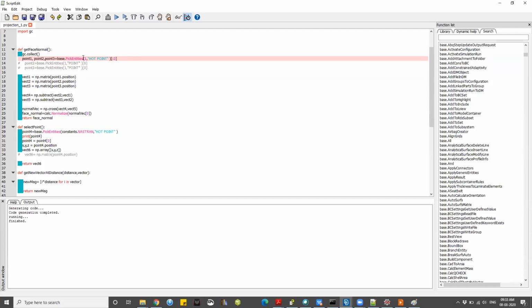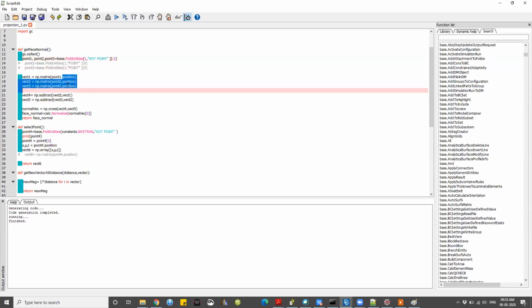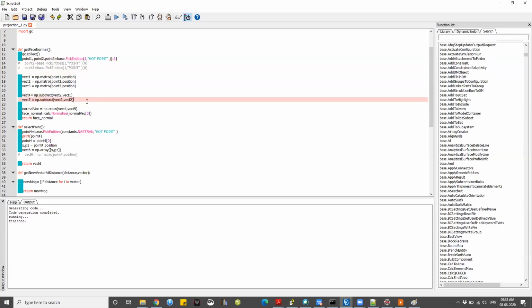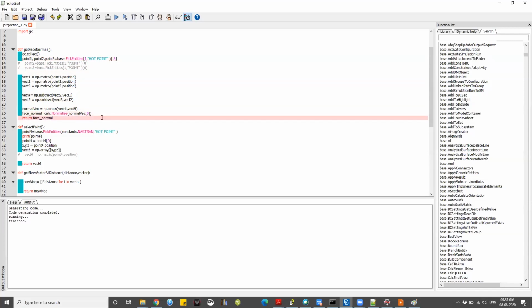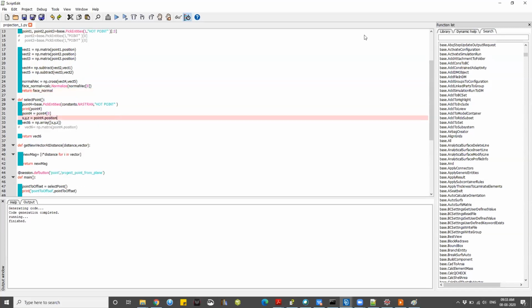This is a very simple code. You can just say, okay, pick 3 points. Okay, you pick 3 points. It's created 3 vectors, it's created 3 arrays. Now it's created 2 vectors. It's calculating the normal vector. It's calculating the phase normal, and it's returning that to you. That's it.